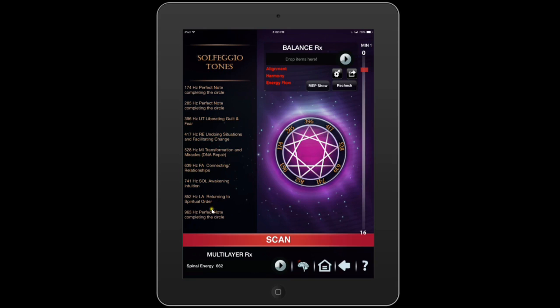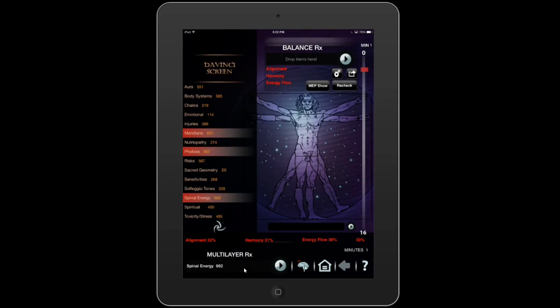You can read through these yourself, but I again encourage you to tap your question mark and to use your solfeggio tones. They're a very big bonus in your iLife Infinity app.